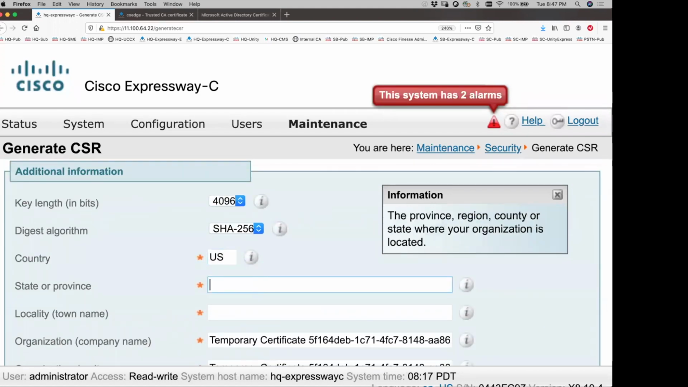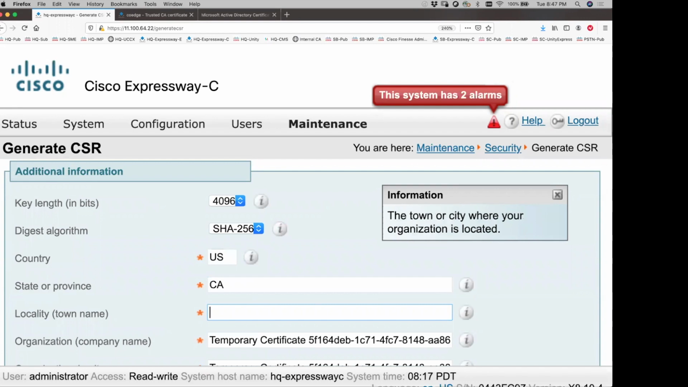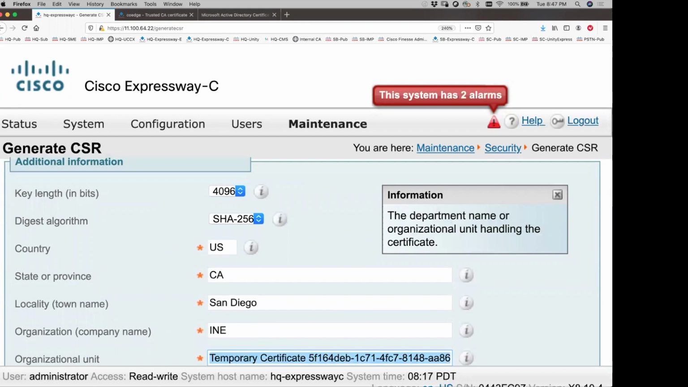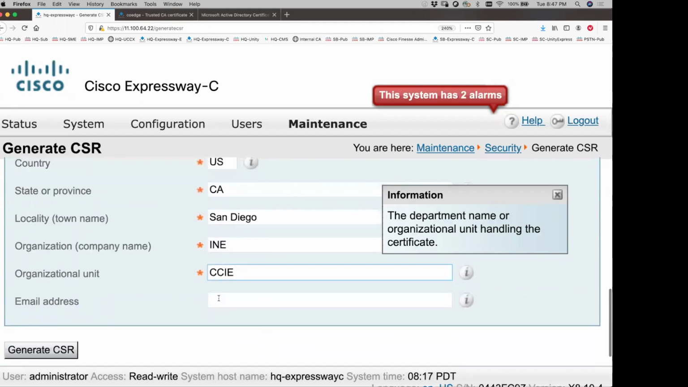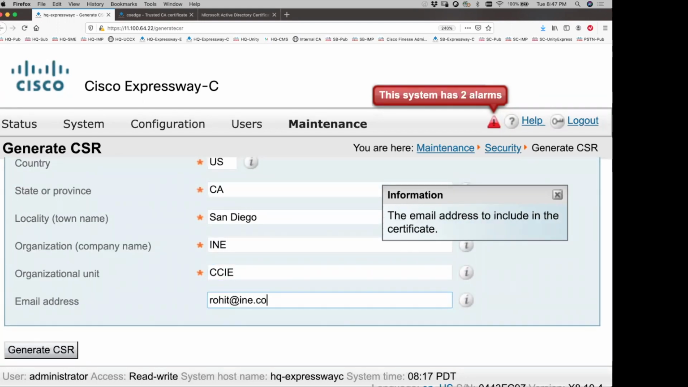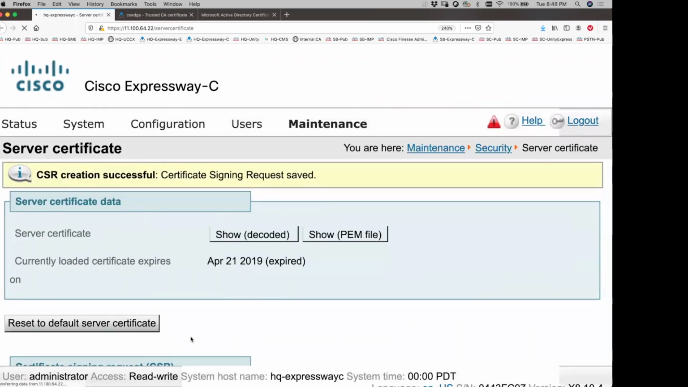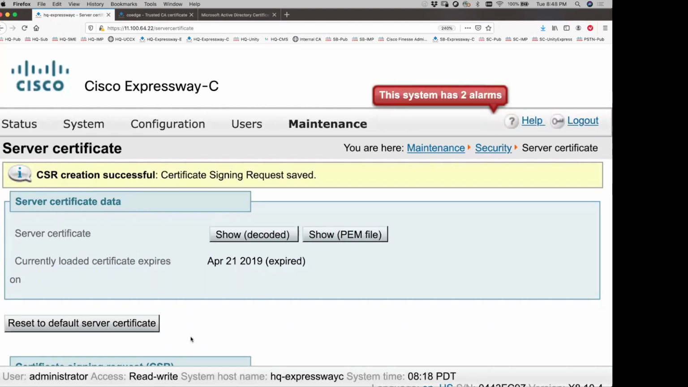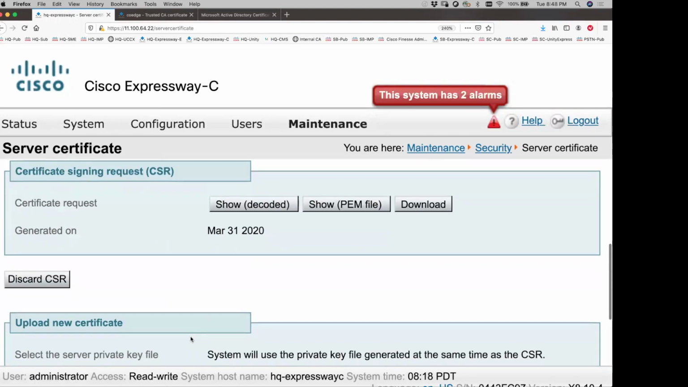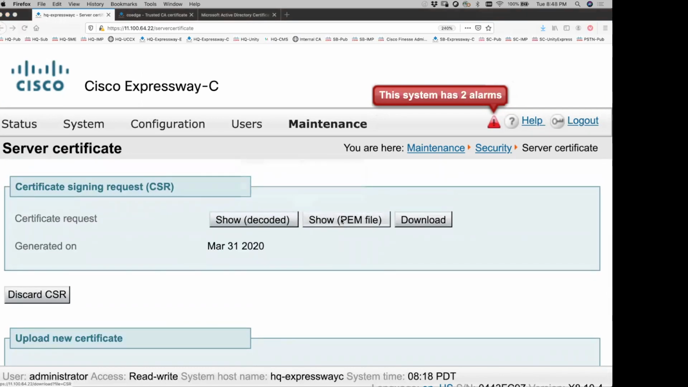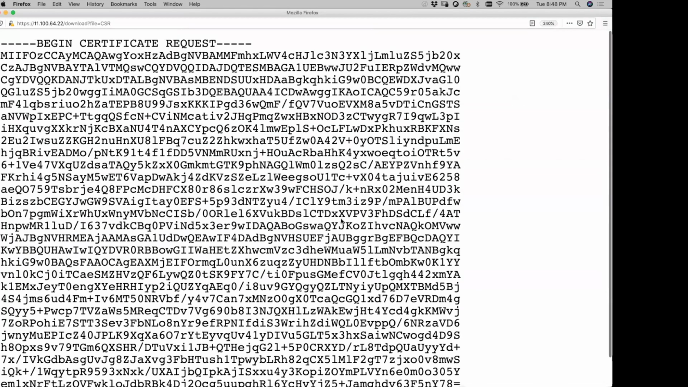Let's say country, US, state, California, locality, let's say San Diego. And organization, INE, and this would be CCIE. Let's put the email as rohit@ine.com. And let's generate a CSR for my Expressway C. And let's do a show PEM, get the contents of my certificate, and get it signed by my CA.